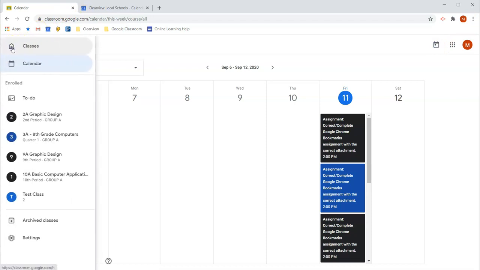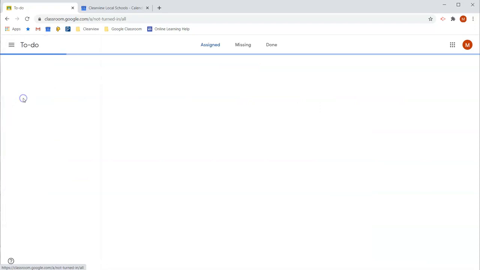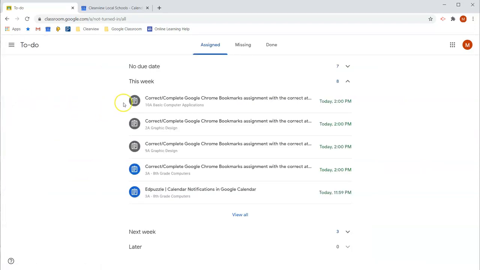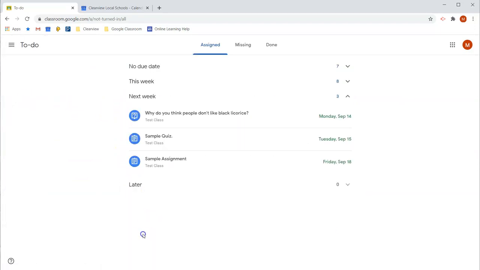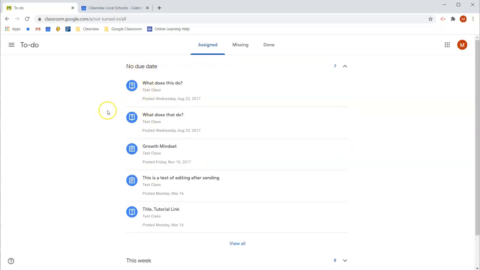Going back to the hamburger menu, the next thing you will see is the To Do button. From here, you can quickly see what items are due this week, next week, and even later than that. Be aware that if your teacher has made a mistake and didn't add a due date, the assignment will be located here at the top under No Due Date.